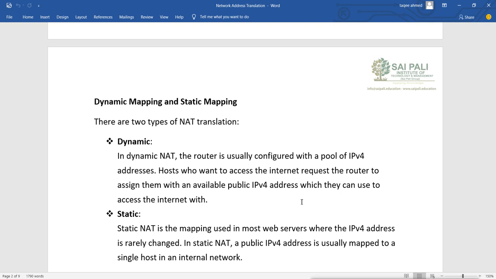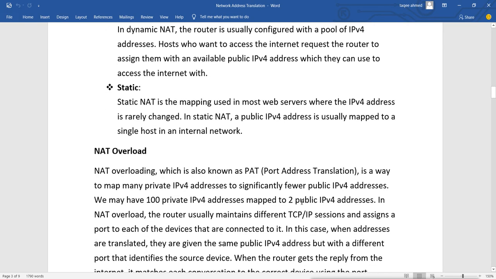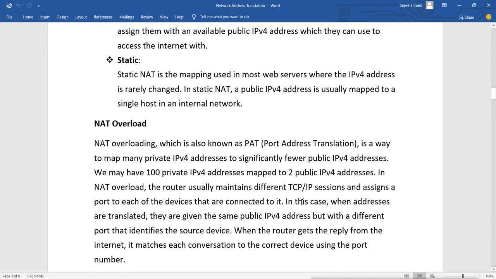So when we configure dynamic NATing, we have to use the access list. With the help of the access list, we can manage which IPs can be translated and which IPs cannot be translated. We can also save some IPs, but if we want to save lots of IPs, then we can do PAT. PAT also means NAT overload.